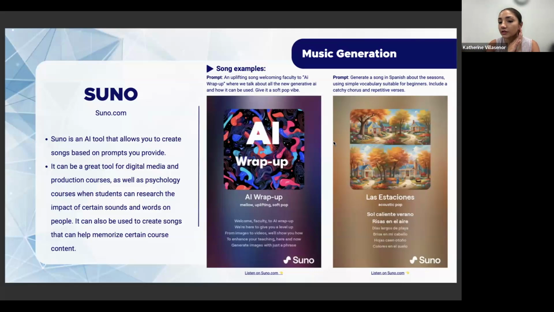Also, you can use it in STEM or more analytical or computer science classes to analyze how the AI tool is working, how the songs are produced, what patterns is it following, the algorithms, anything of like the back end process of how this tool works can also be a good use case.